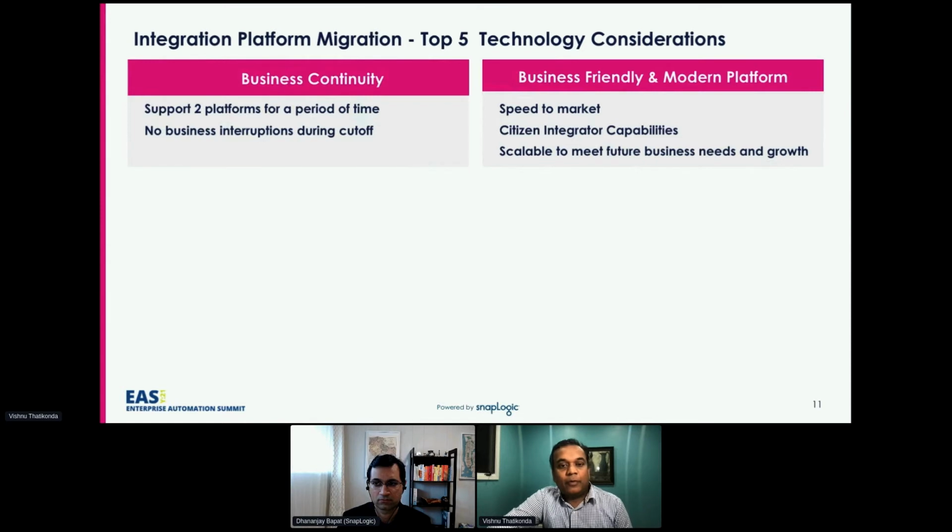The new platform should be future-proof, right? It should be able to connect to a wide range of data sources, both legacy and cloud data applications, on-prem and cloud. Should be able to connect to your modern APIs. Should be able to scale to meet your future needs, and should grow along with your demand and growth as the business grows.